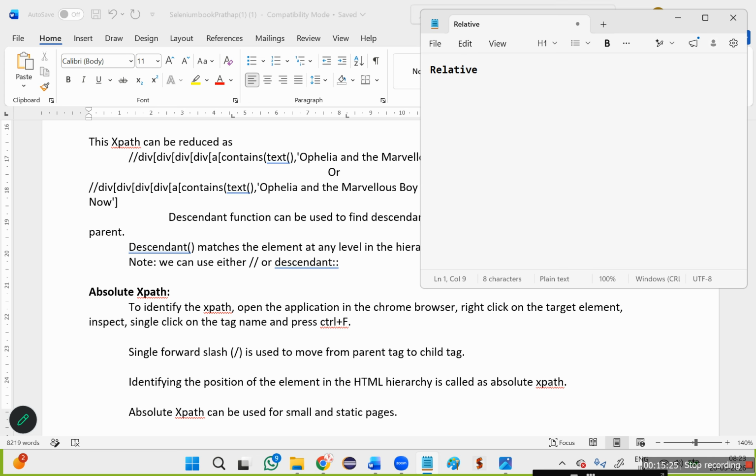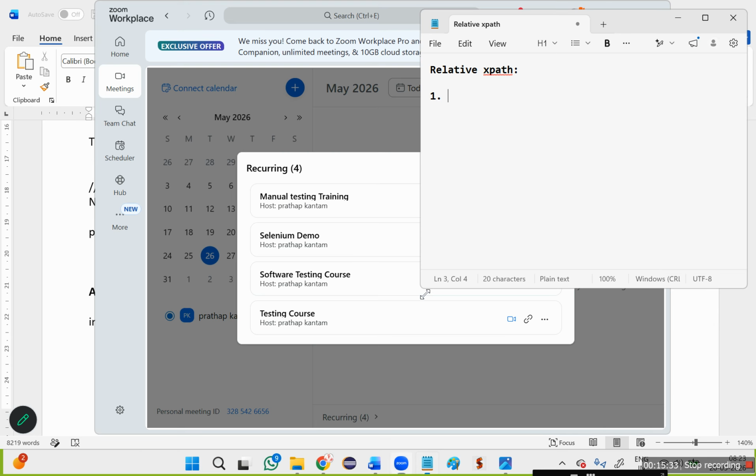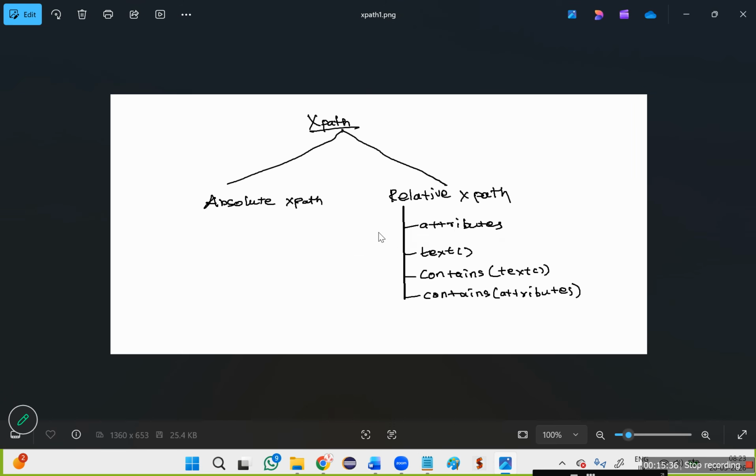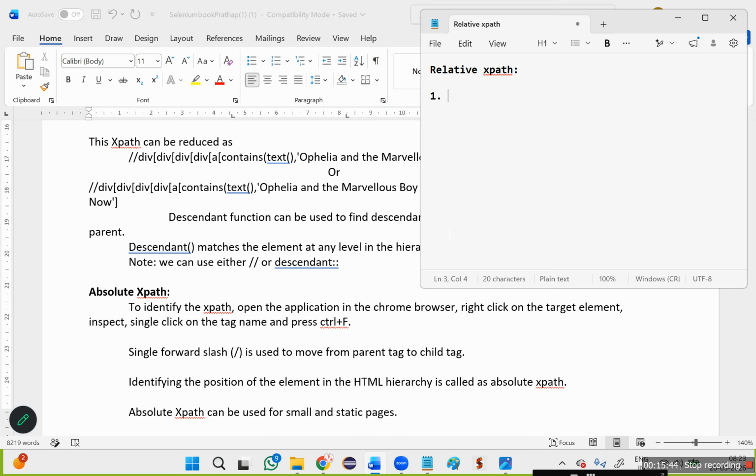Relative XPath. First under relative XPath, using attributes. Out of that, there are different kinds. Out of that, I am going to go to the first one, that is relative XPath using attributes. Attributes, syntax.